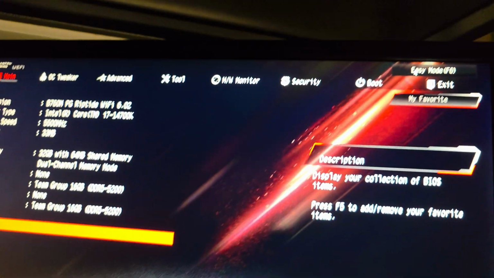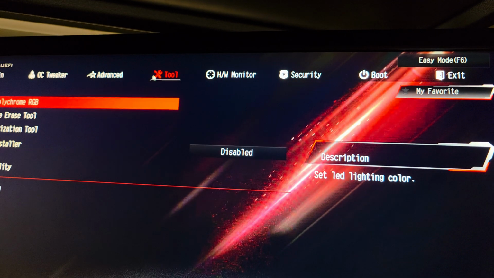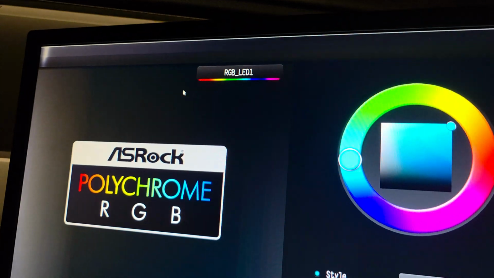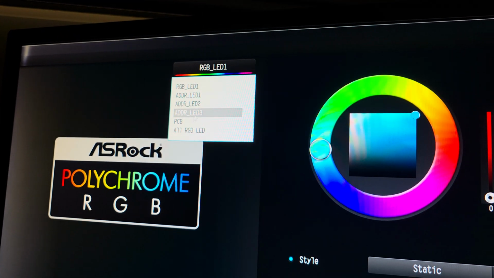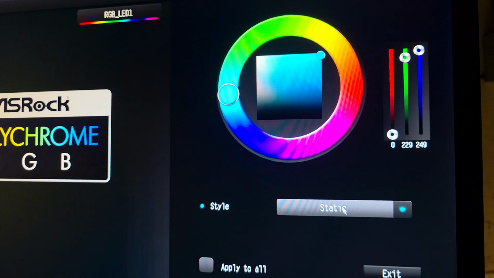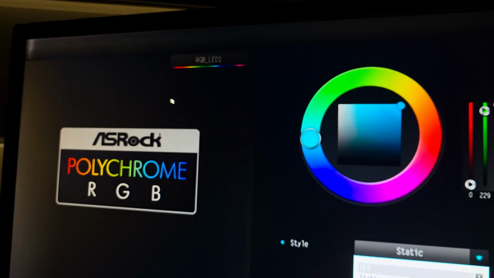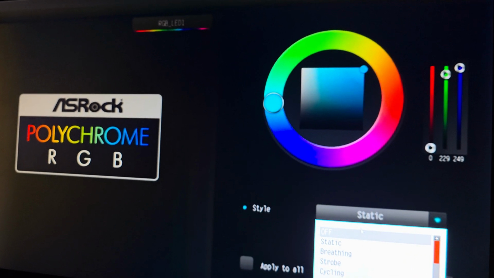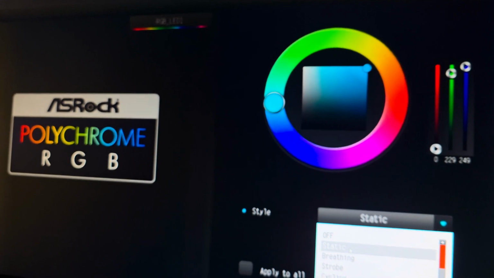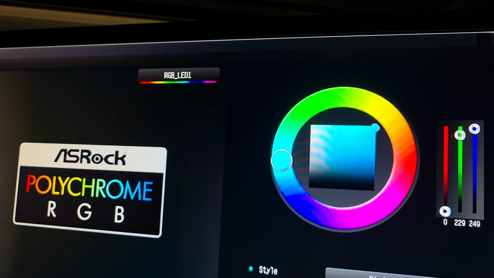And if you want to manually change it, you go to advanced mode here, and then in advanced mode, I believe it was in tool. Yep. So here you have the ASRock Polychrome RGB. You can choose which LEDs you want to change. You can do all of them at once. You can do solid color. You can do static, breathing, strobe, cycling. So you don't need to download the software to change the color. And that way, whatever you set here, it will be permanently set. And you don't have to worry about it unless the BIOS gets messed up for some reason.